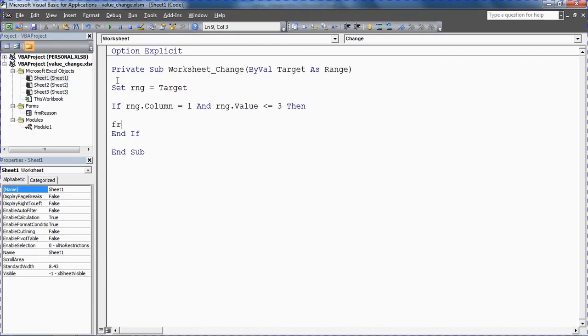It's called frm reason dot show. So a recap on our user form section there. Display the user form. Okay, so let's go back to our user form.